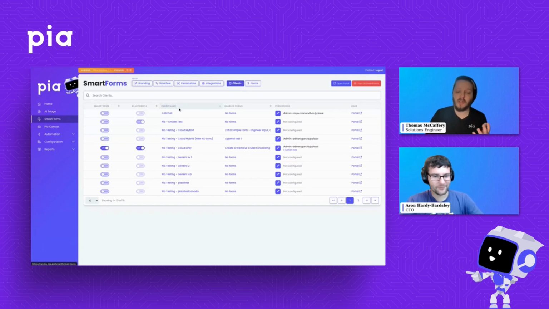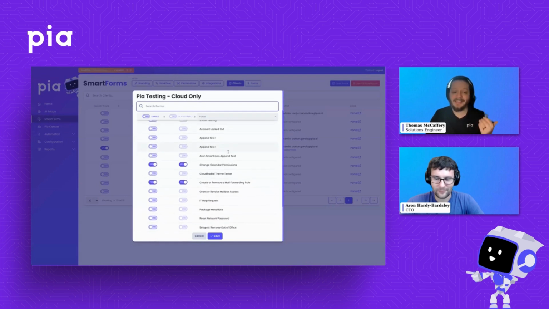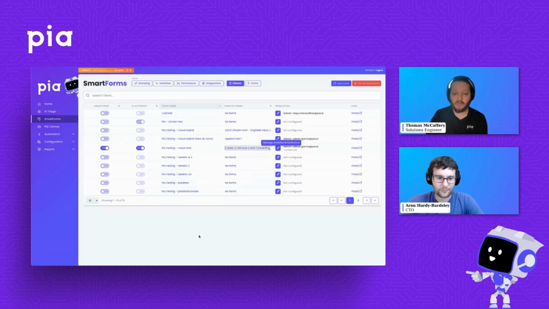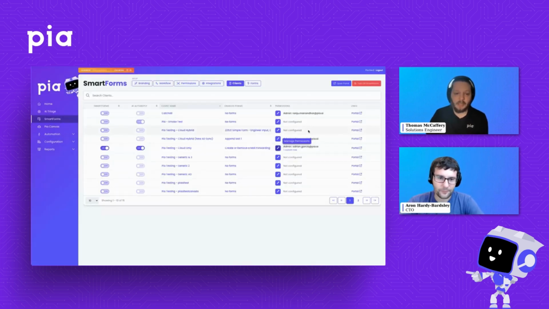So you can decide which of my clients gets access to SmartForms, which of them use the AI auto reply. And then I can also say which of them have access to which forms, and is AI auto reply turned on for those forms as well. So you can pretty much change everything. You can be really, really granular about who gets access to what and essentially what Pia does. And of course, as Aron mentioned as well, you can also create these roles on a per client basis as well as the global ones. So you do have the ability to do both in here.